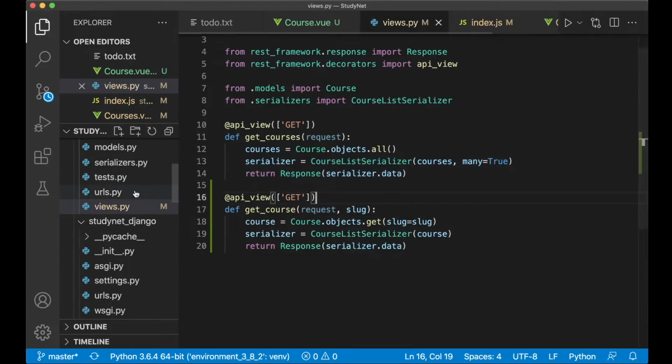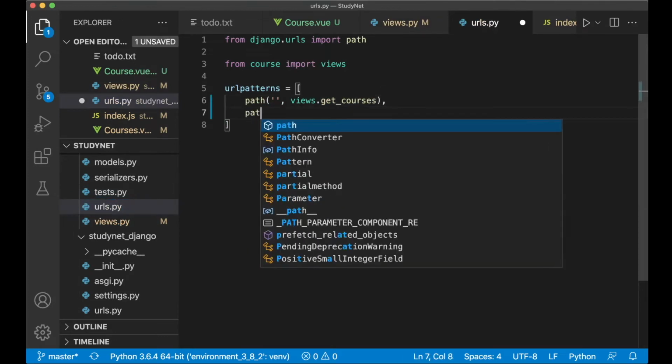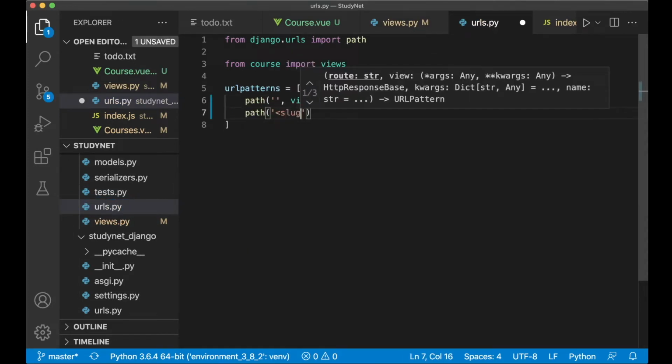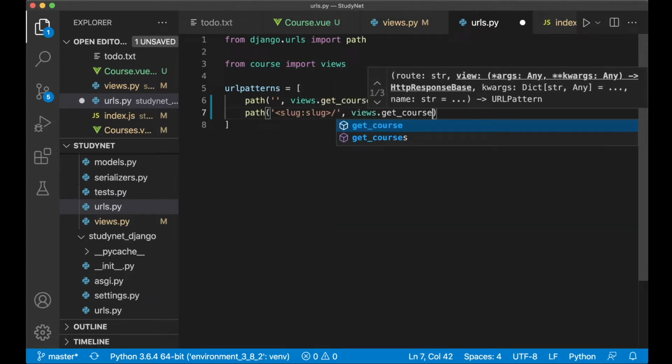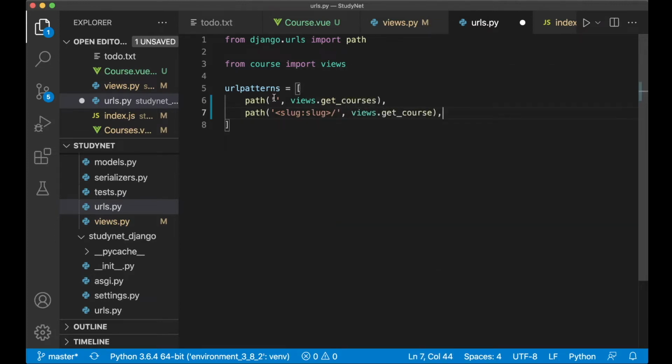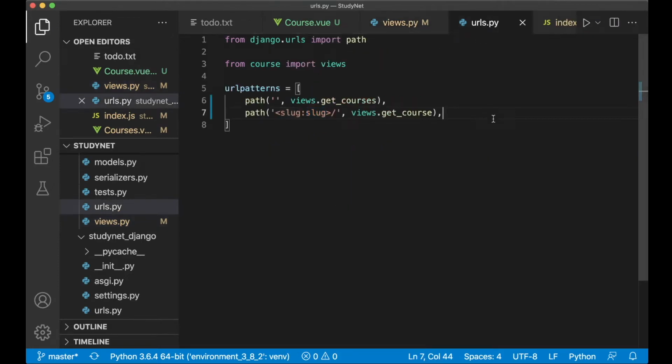Then we just need to append this to the urls.py here. Path, <slug:slug>/, views.get_course. So now we have the same URL as up here, but we also append a slug. This first slug means that we are expecting a slug here. And this slug here refers to this name here. So then we can save this.